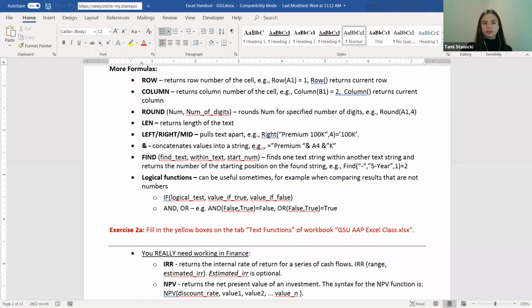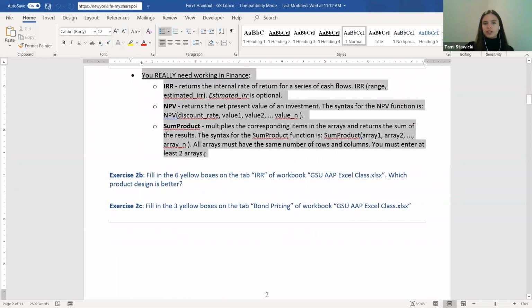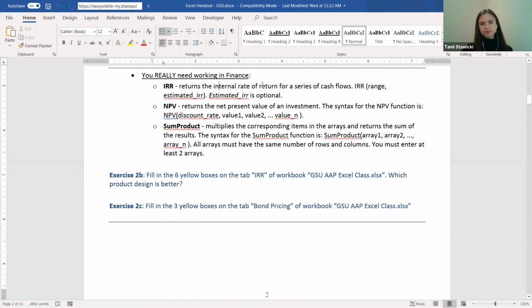So again, going back to my Word document here. These next functions are really ones that you need when you're working in finance. You've probably heard of some of these terms. IRR is also known as the internal rate of return. When you are looking at a series of cash flows, the IRR is the implied return. Say you have a large upfront investment, so a negative number, followed by a series of positive cash flows. The IRR is going to tell you what your return on your investment is, as implied by those cash flows.